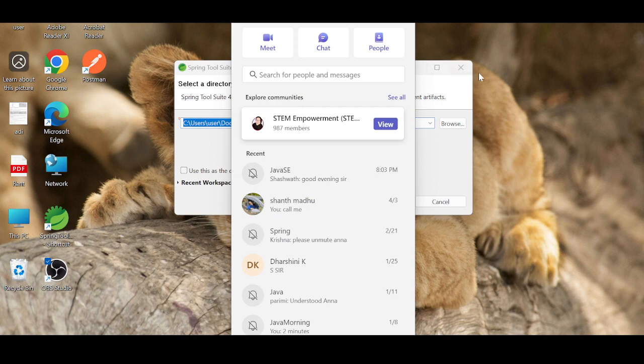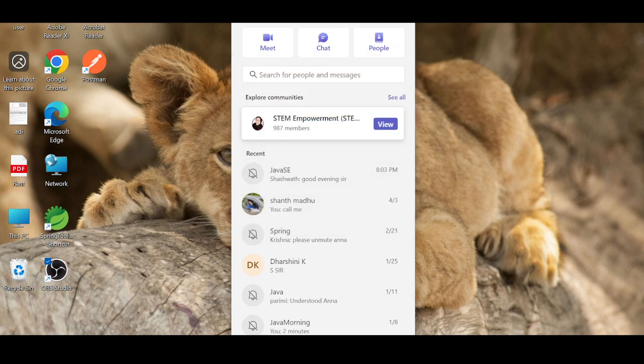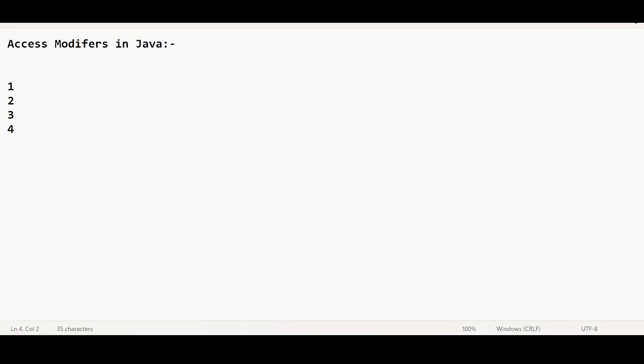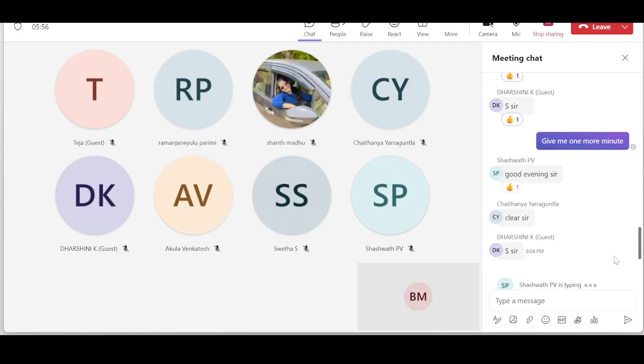Okay, I have started this screen sharing. Can you please confirm if it is visible? Are we good to go? Are you able to see the notepad? Yes, no? Okay then.